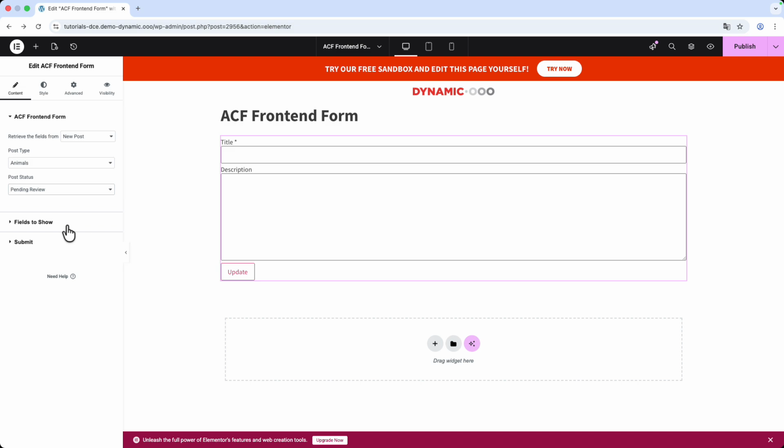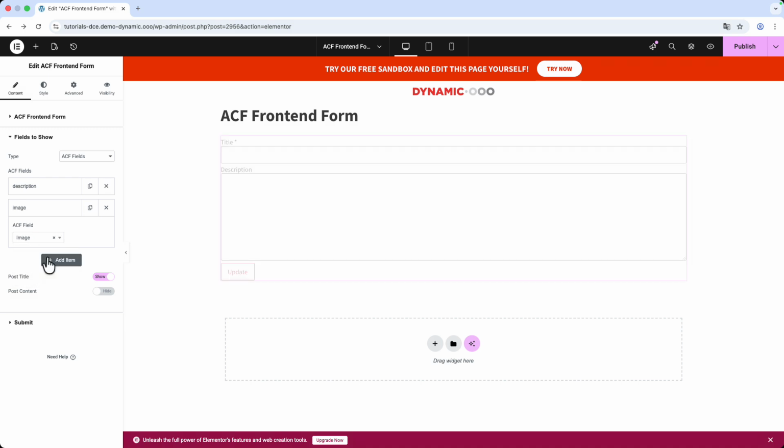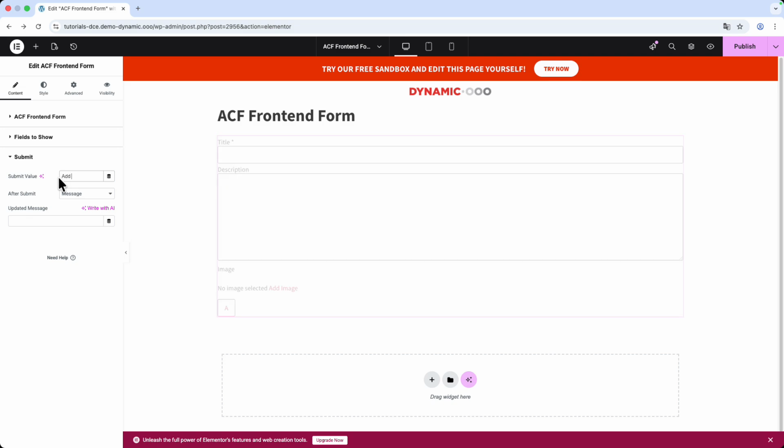Then we go to fields to show and we select ACF fields. And now let's add a couple of items like description, as you can see here. And let's add another one like image. And then we enable the post title option. In the submit section, we change the button text to add animal.